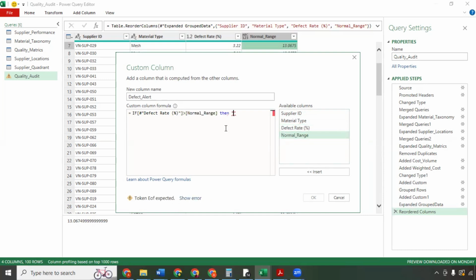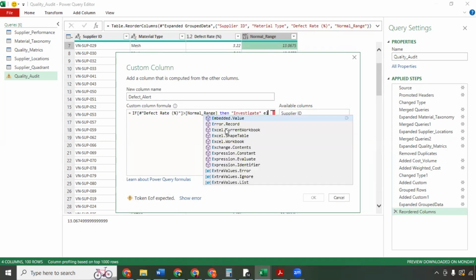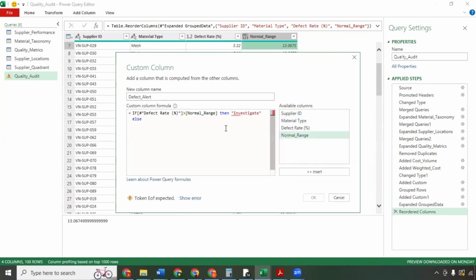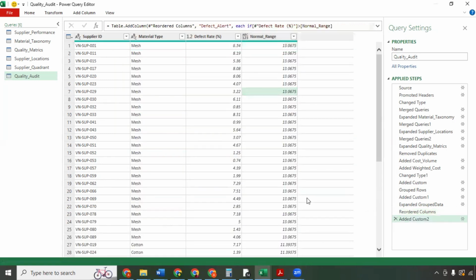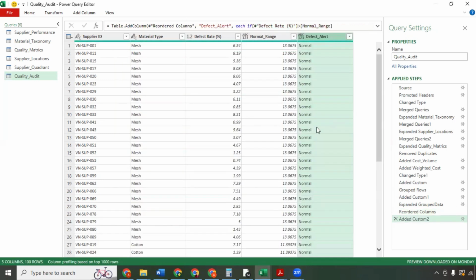If defect rate is greater than our normal range, double click to enter that. Then open quote, what should it be? Investigate, else, open quote, normal. So if defect rate is greater than normal range, then investigate, else normal. Okay, so we go ahead and click OK. So we'll have that our defect alert is normal.